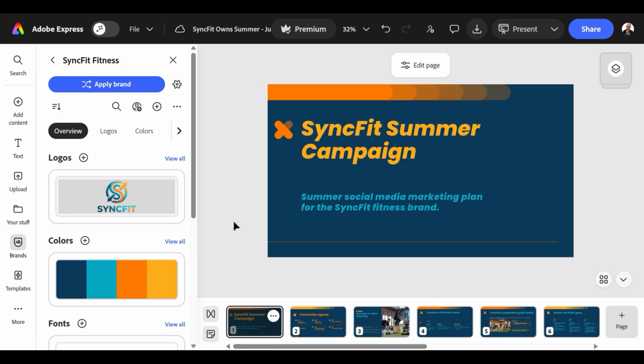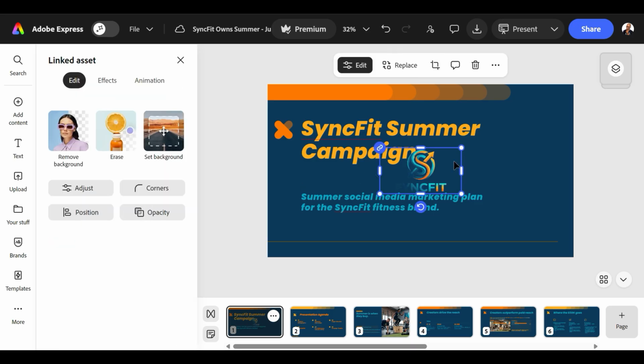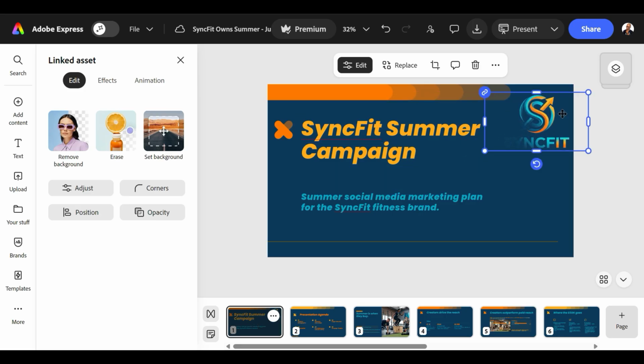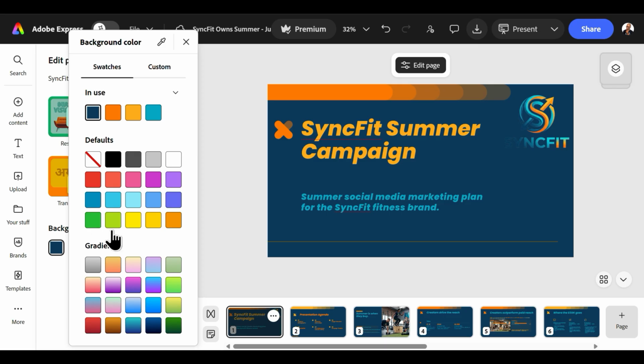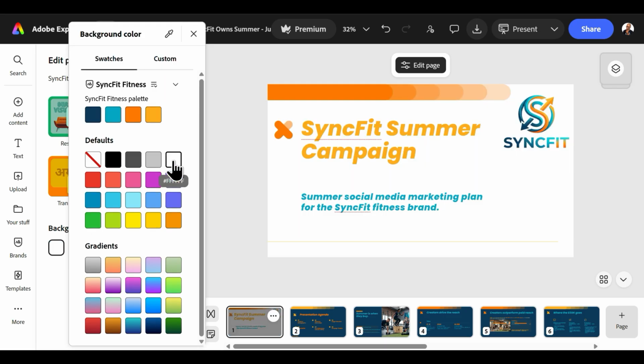Also, I think I'll add my brand logo to some of the slides as well. If I go to my brand kit and select the logo, it'll automatically be added to the template. I can then move it around and resize it as needed. But since some of the colors in my logo are the same as my background, it looks a bit hard to see. So for this slide here, I think I'll change the background color to white. And my logo now stands out a lot better.